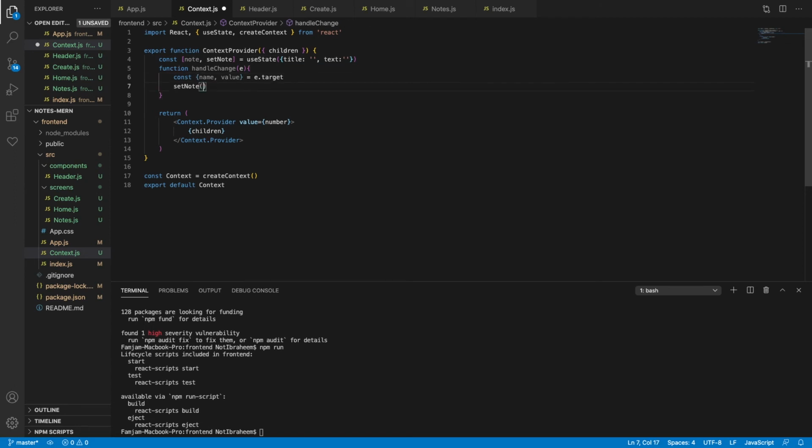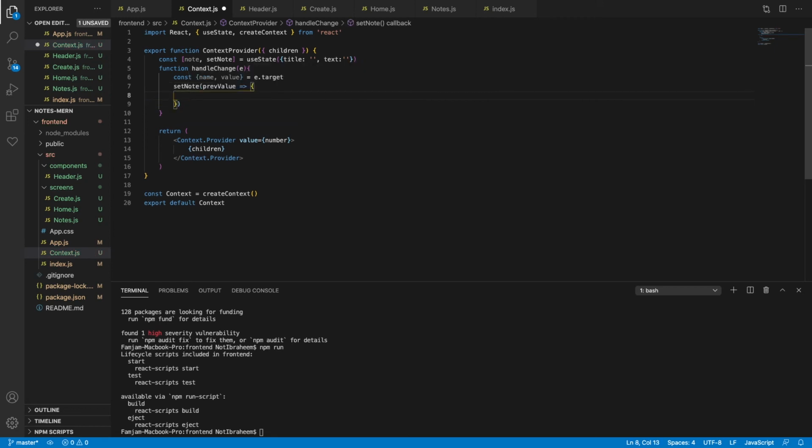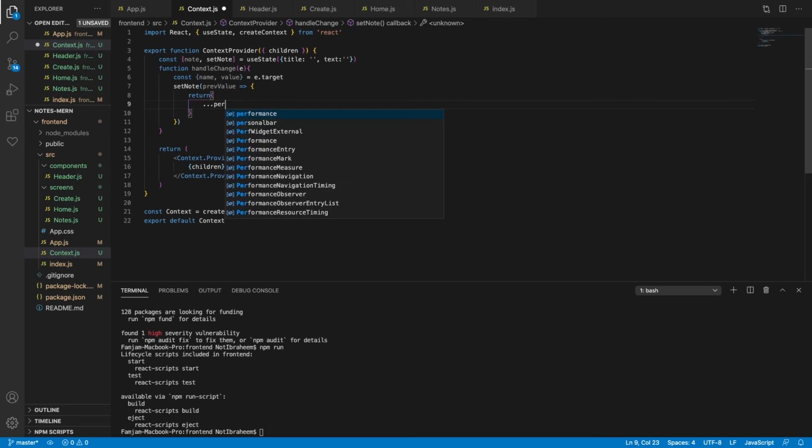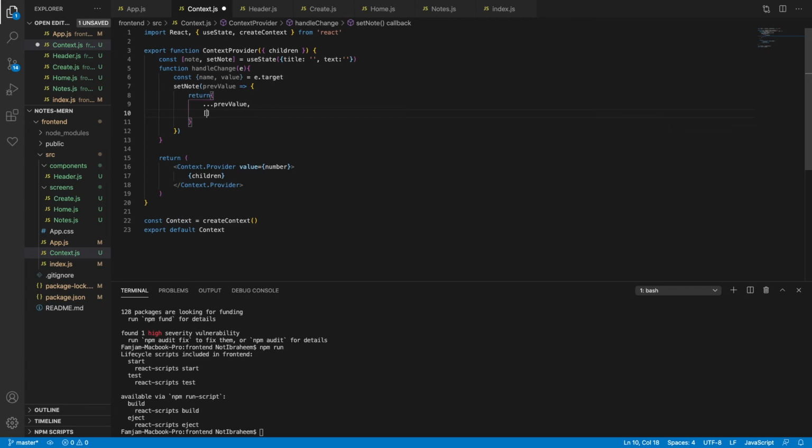I'm going to set this note with an arrow function, which is going to have a parameter of previous value. It's going to return an object, sorry, not parentheses. It's going to return an object, and that object is going to have all the previous values with an ellipsis, also known as the spread operator, and whatever the name was, setting the name to whatever the value is. And this is called two-way data binding.